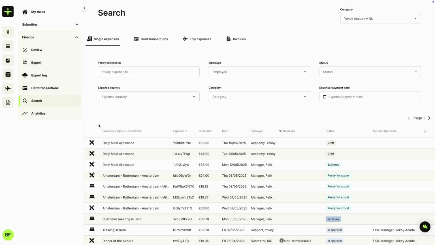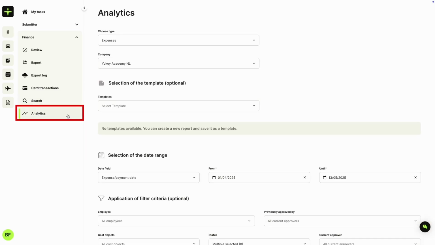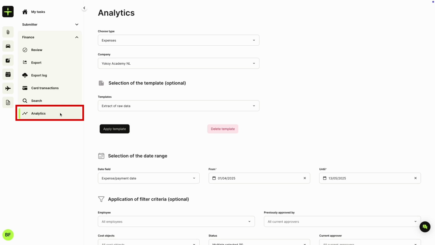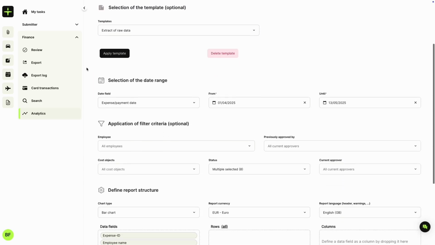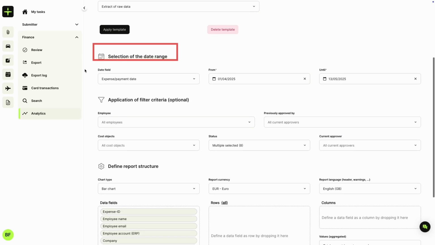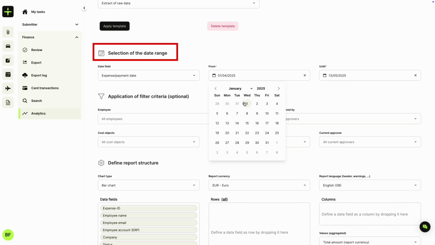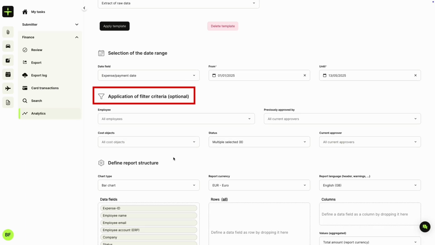For a comprehensive analysis of your company's spending, go to the Finance Analytics tab. You can analyze the expense, transaction, and invoice data, generate reports, as well as create and apply report templates. Choose a spend type and company. Apply a template or create a report from scratch. Select the date range for the report. Apply filter criteria if required.